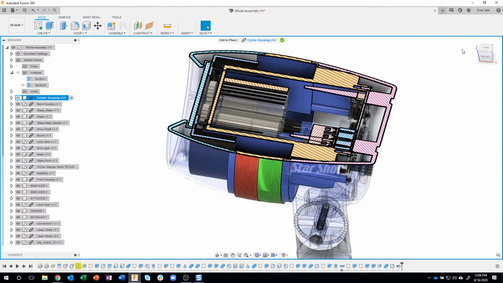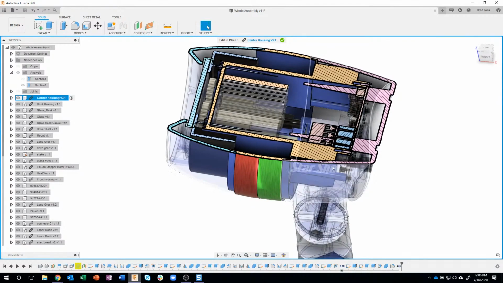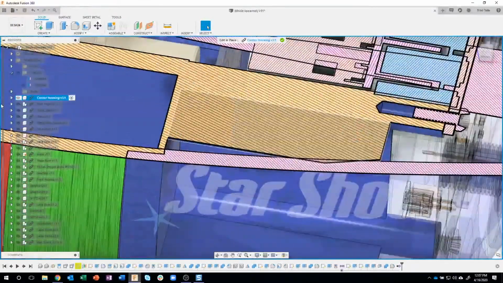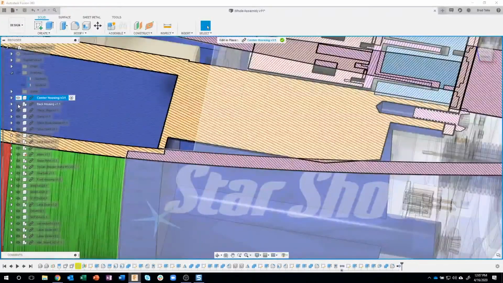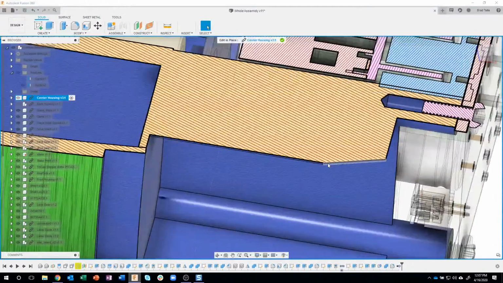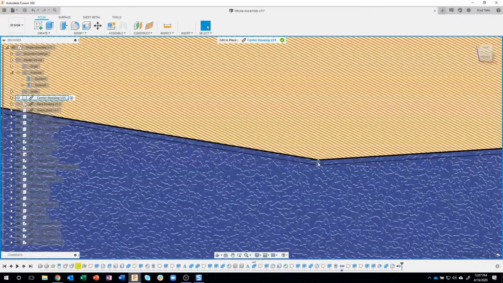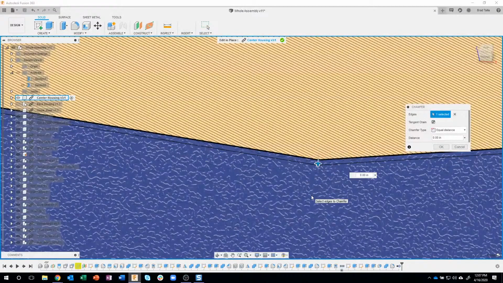In fact, you'll notice there's a blue border all the way around my screen, and I also see this edit in place across the top with a green checkbox. What this is going to allow me to do is zoom up on this region here, and I can turn off this back housing just to let me see a little bit better. But I'm going to pick on this little tiny edge right there, right click and say chamfer.